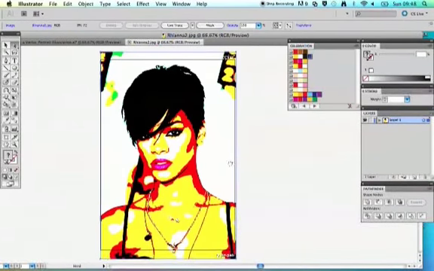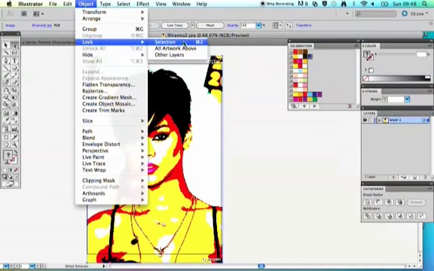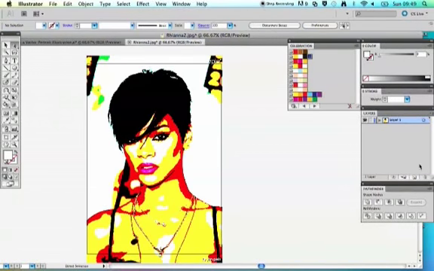What I'm going to do is just lock my image first of all, so I know that it's locked and nothing's going to happen. I'm not going to accidentally delete it or whatever. And that is Object, Lock, or Command 2 if you're using a Mac, or Ctrl 2 if you're using a PC.